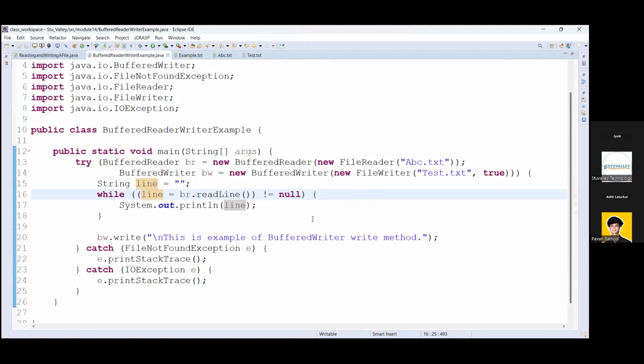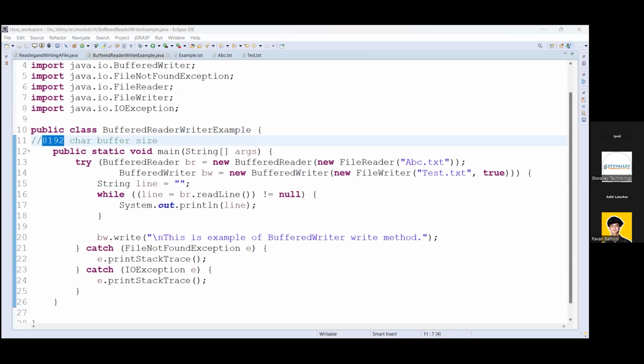Any doubt? Understood? Is it like a temporary memory in which all these reading and writing happens? Because a buffer means something like a small memory we can imagine. Yes. So it has an 8192 character buffer. This is the default buffer size. It uses this, and unless and until the complete buffer is filled, it will not perform the read or write operations. So it is easy to perform these operations using BufferedReader and BufferedWriter. Within this much memory only, whatever operations are possible, we can do.